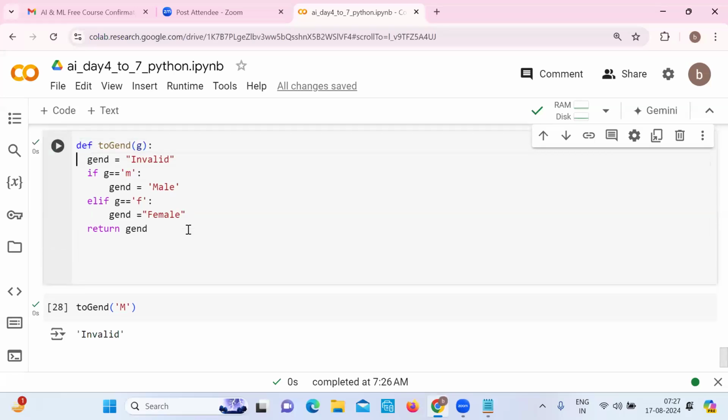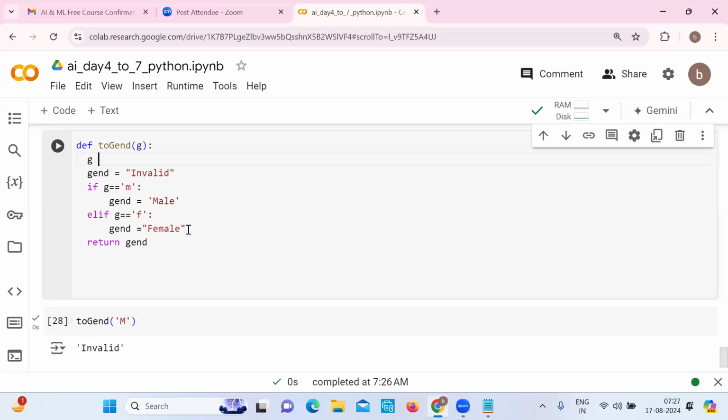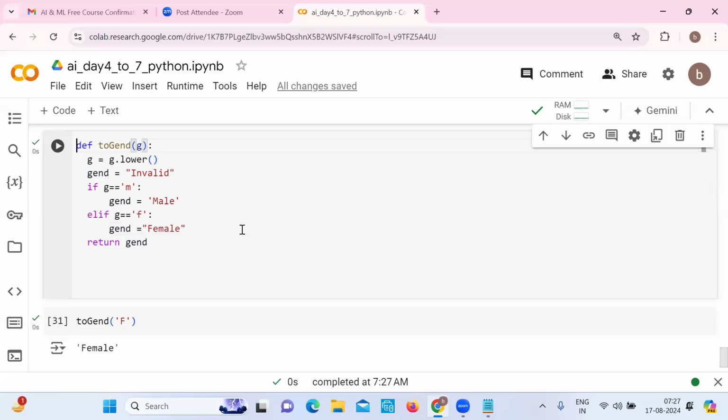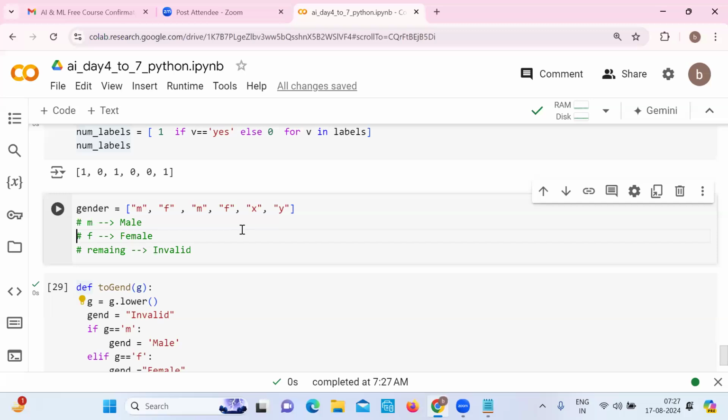That's why it is better practice, before applying your logic, to convert that g into lower. Even though an uppercase value is passed, it will be converted into lower. Finally, the checks compare with the lowercase value. Now I am rerunning this function and checking. Uppercase M, also male I got. Uppercase of female I am giving, so exactly female I got. Okay, this function I will apply for the transformation. Let's check it.